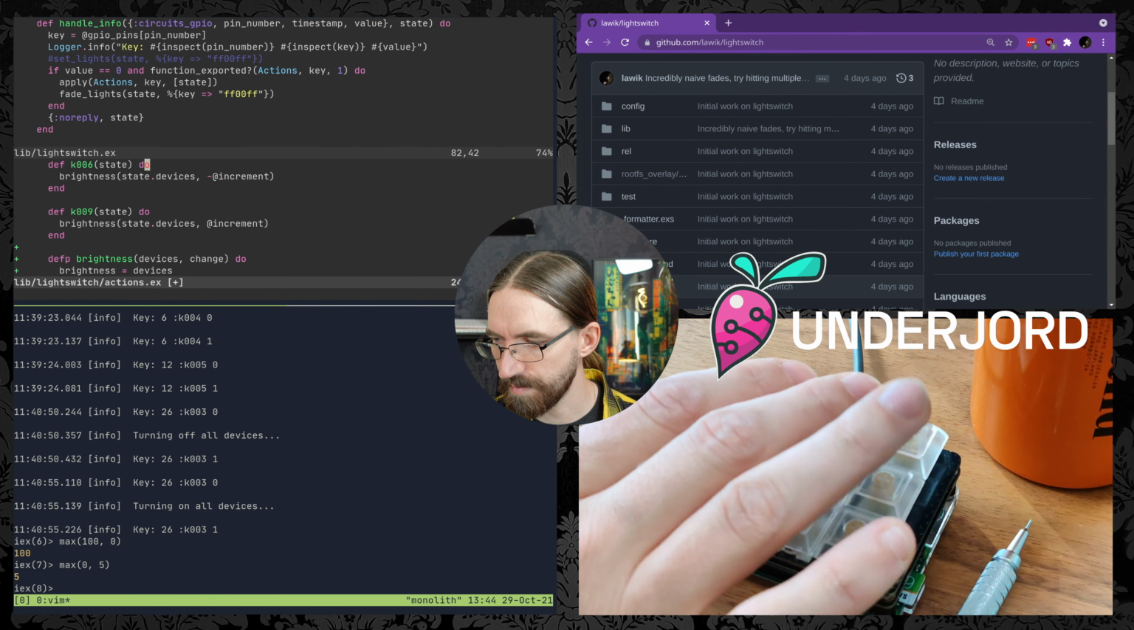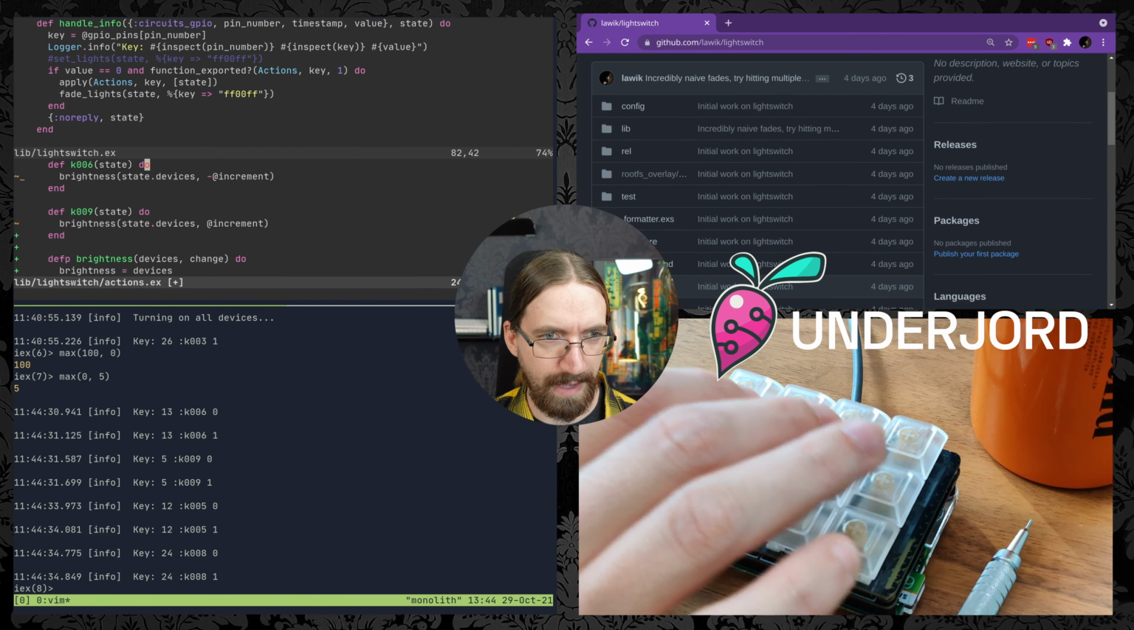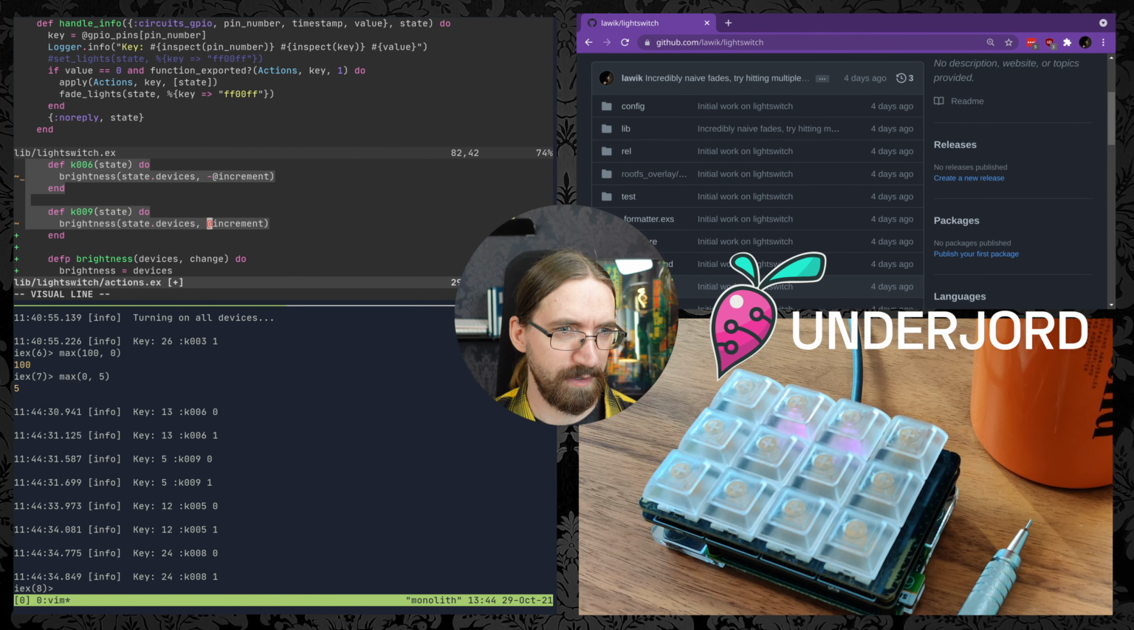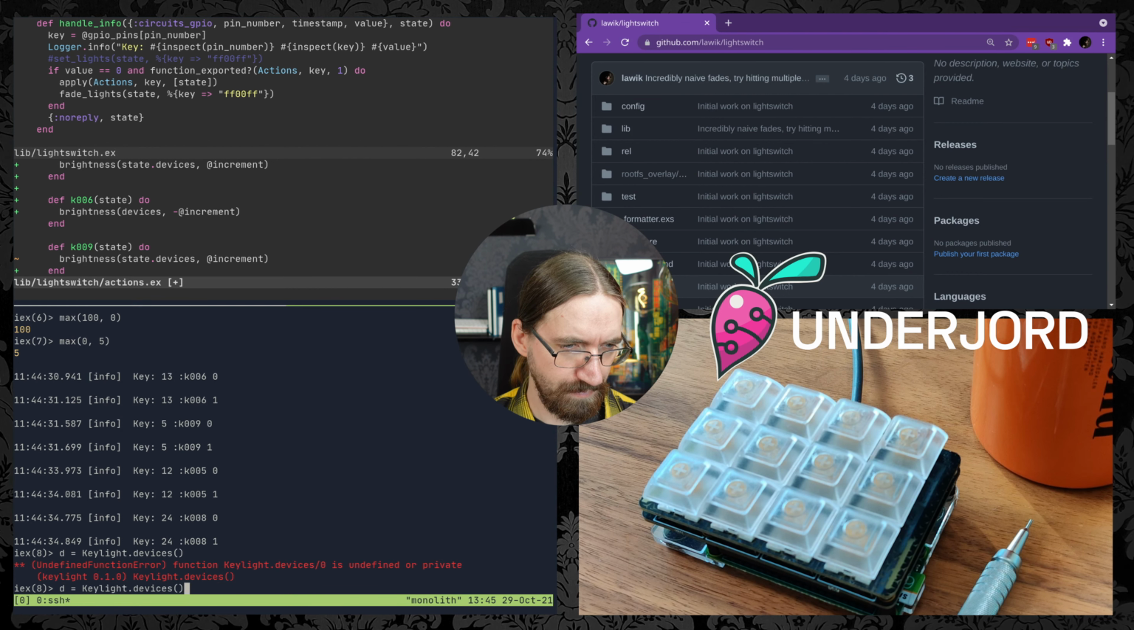So that's these two. Now if I want this, so that's 5 and 8. I want 5 and 8 to do something similar. But I want them to take the first device. No, I want them to take one of the devices. Actually, let's figure out which device is which. D equals keylight, the devices. Now discover.